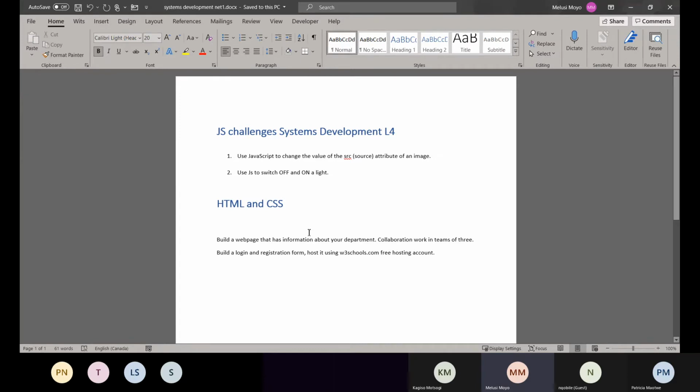All right. For now, I'm sure it doesn't really make sense because we haven't really looked at JavaScript, how it works and stuff like that. Don't worry about this one. This is the one that we need to look at now. So build a web page that is information about your department.